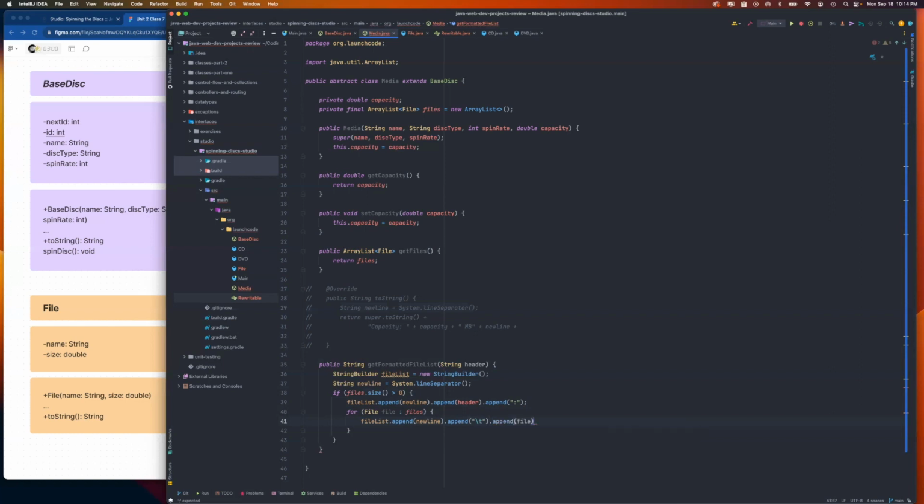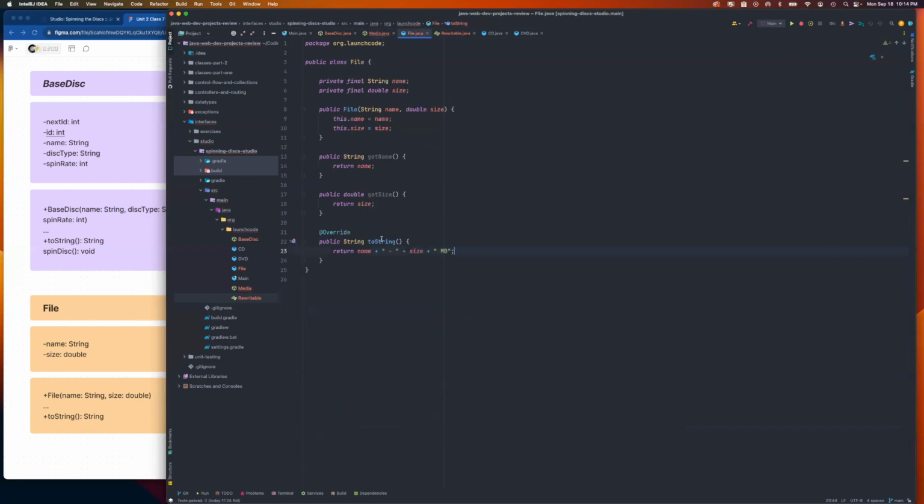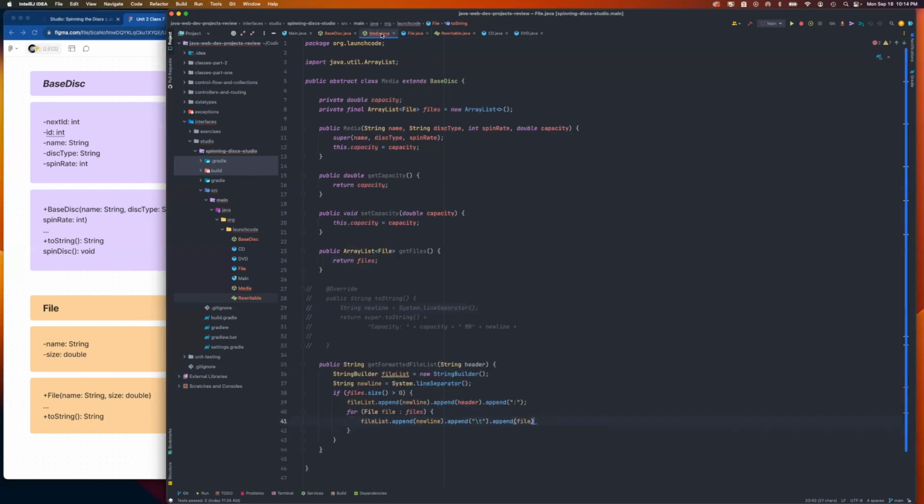Now, you might be saying, but file is an object. Well, that's exactly why in the file class, we defined an overridden definition for toString so that we could say, this is exactly how I want the information on this file to be displayed. And then anytime in Java, when you go to stringify an object, it's going to call that toString method. And if you have defined it the way you want it, it'll look exactly the way you want it. So we're going to take advantage of that here.